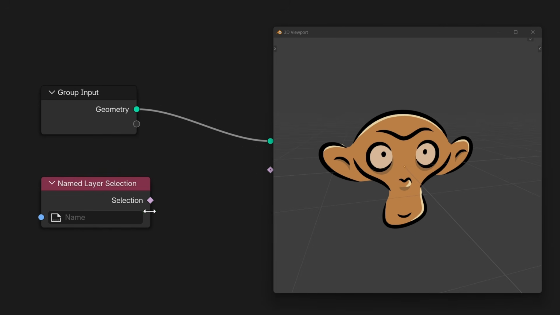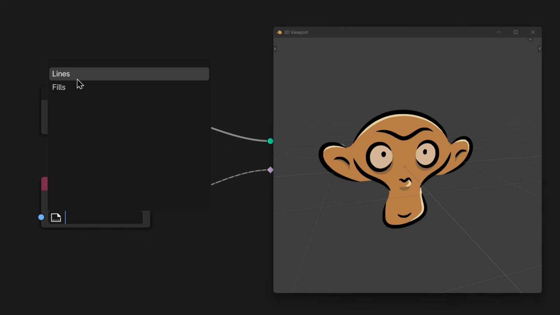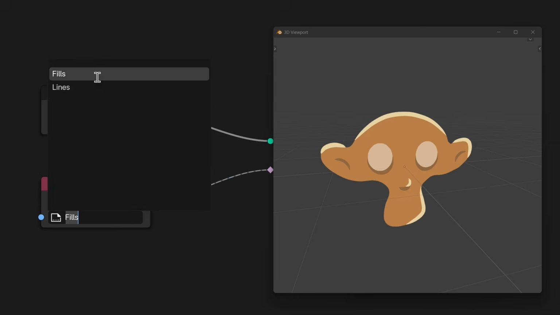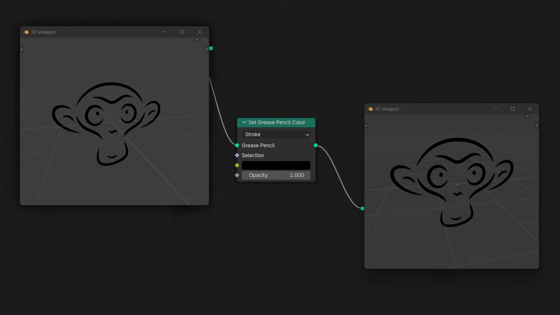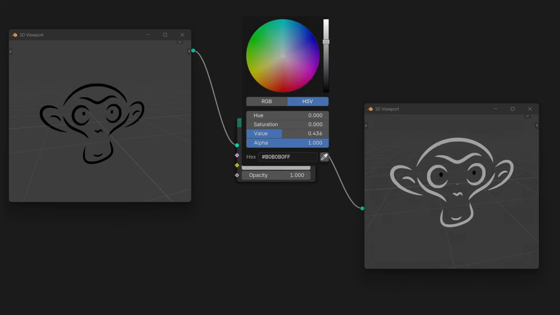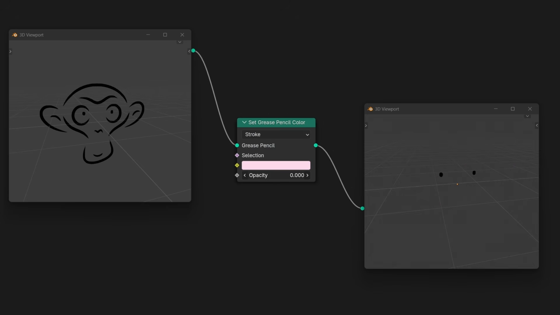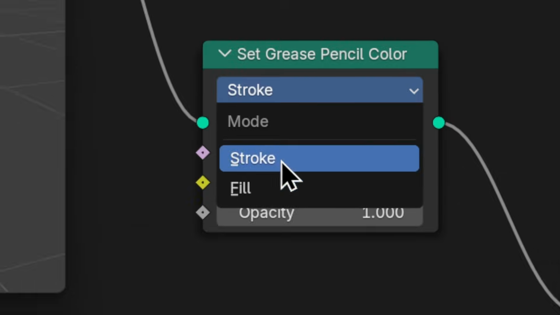This node allows you to select and isolate layers by entering the layer's name in the input field. Moving on, we got the set grease pencil color node. This node allows you to change the color and the opacity of a grease pencil object. The node has an option to select whether the grease pencil object is a stroke or a fill object.